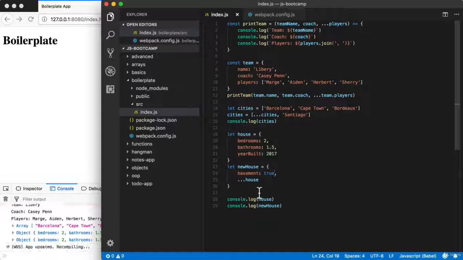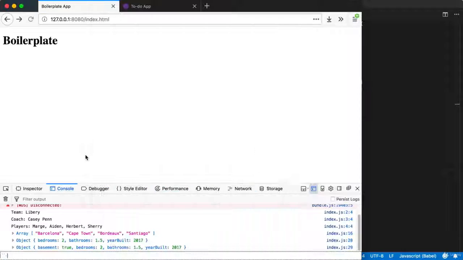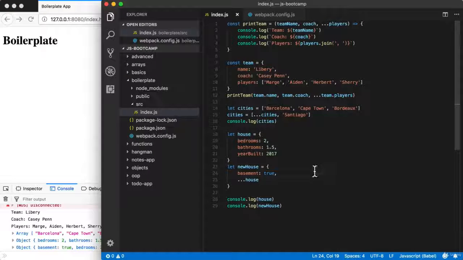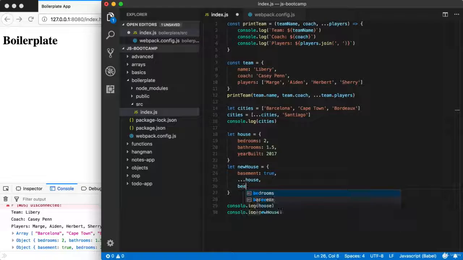If we save things, that is exactly what we're going to end up getting over inside of the browser. Right here, both objects are the same, except the second one has the new basement property. Now with this, the order is also important. So I could override one of the properties from house right inside of here. I'll toss a comma right here, and on the next line, let's set a new value for bedrooms. Instead of 2, I'm going to go ahead and set it to 3.